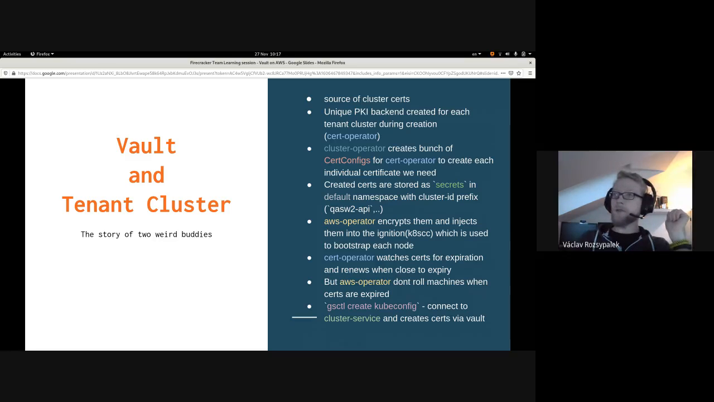Cert operator itself watches for the expiration of the certificates. We have defined in the configuration of cert operator some TTL. I think currently it's like 1 month or something like that. So if it sees, okay, these certificates stored in the secret are going to expire in 1 month, it will ask for a new one, so that it will never expire. But currently, as probably most of you are aware, the AWS operator doesn't roll the machines when this happens. It's actually probably not really something we want, because then we would have unexpected rolling of the machines or update of clusters when the certificate would be expiring. So far, we don't really want to do that.